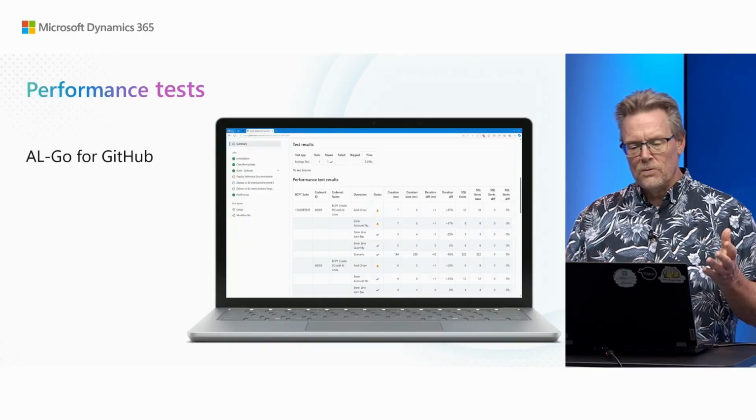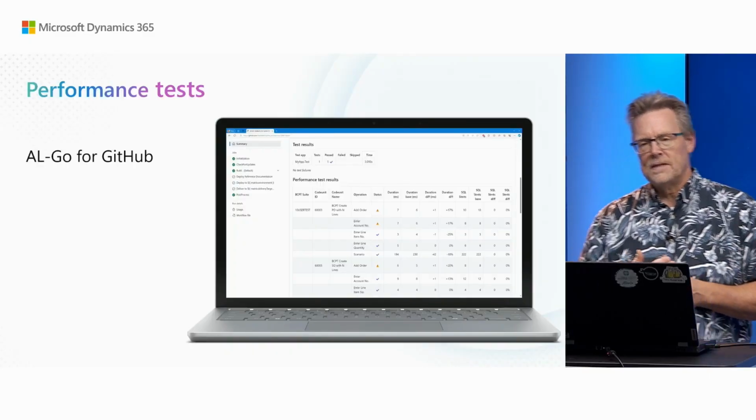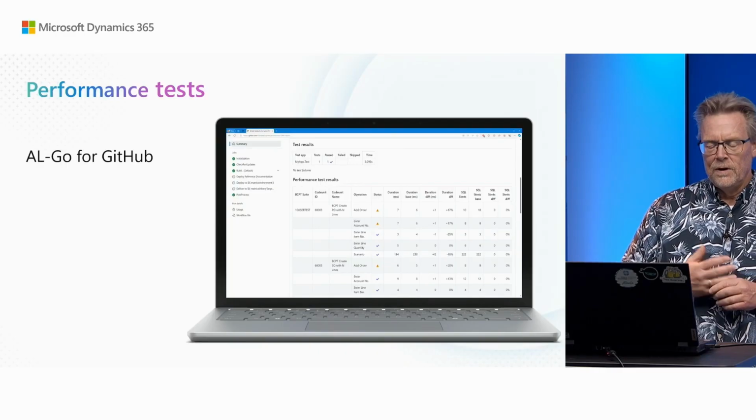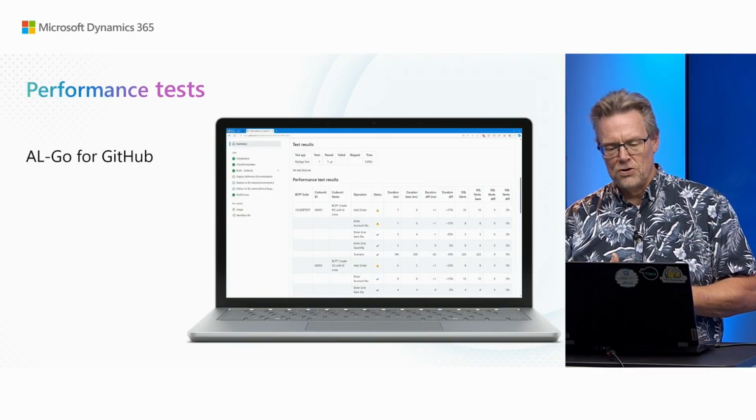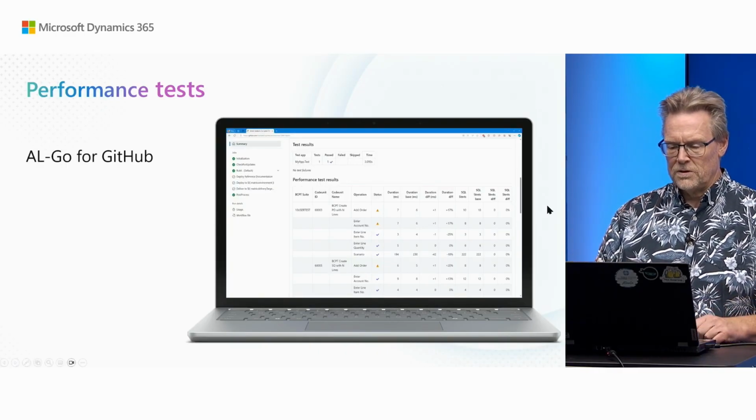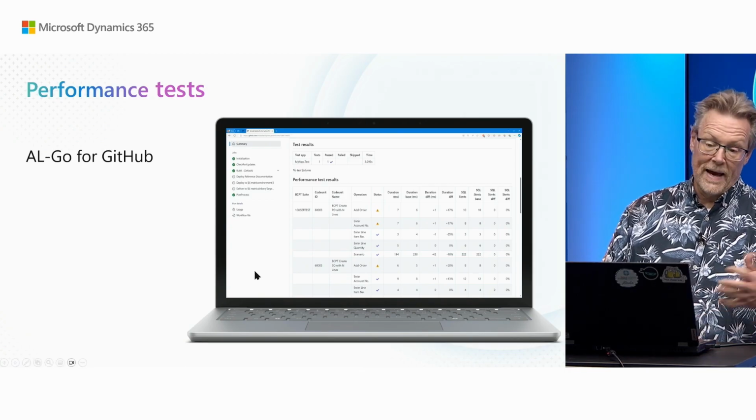Enough with NuGet support. Another new thing in the latest version of AL-Go for GitHub is performance test. We actually were able to run performance tests earlier as well. We just did not have the UI to show whether the performance test was good or bad. You'd have to download the performance test results and compare them manually with whatever baseline you wanted to use there.